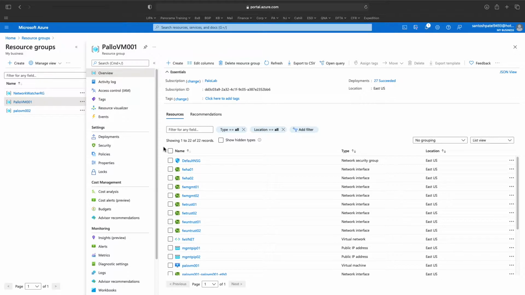because the VM you implement using the GitHub code is implemented based on BYOL, bring your own licenses. So you won't be able to use your pay-as-you-go licenses on this appliance, right?